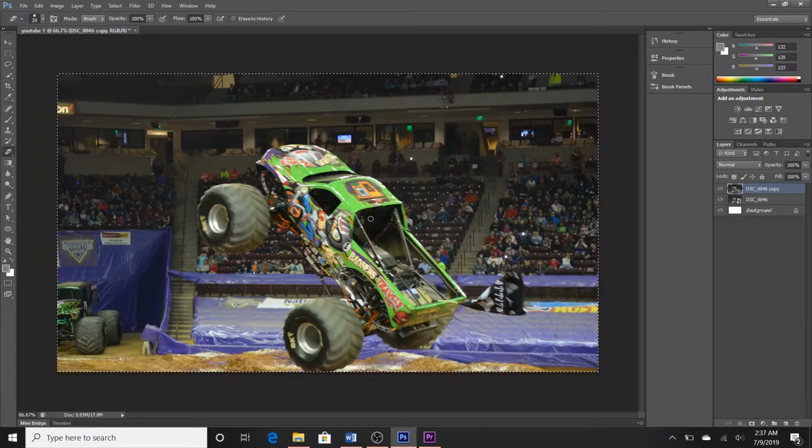Now let's make a few adjustments to this image. Going through some of these main tool sets, the Move tool, or just hit the letter V as in Victor, and you can move this layer around.